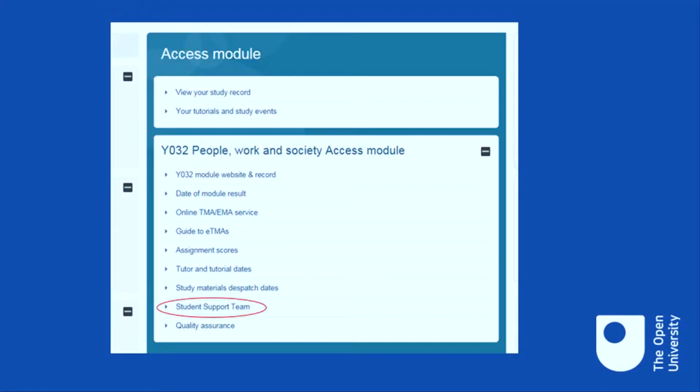And people can find information on the module website as well about the SST. Absolutely, yes. Here we can see circled the student support team. If you click on that link, it'll give you all the information you need about how to contact them or email them directly. But they are there to help.